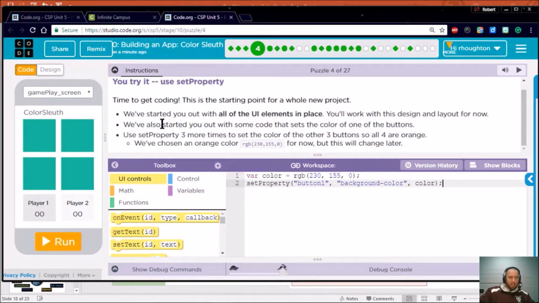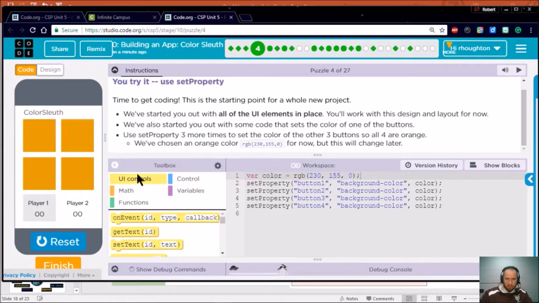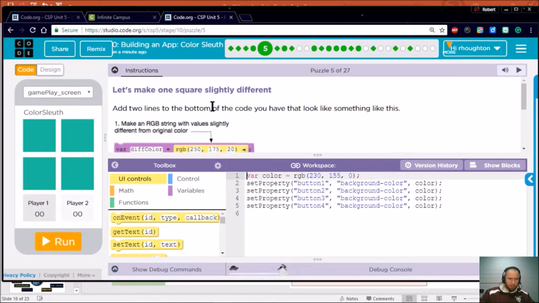Okay, so the first thing they want you to do here is set property three more times to set the color of the other three buttons. So basically, I'm going to highlight that, paste it three times, and all I have to do is change the button number each time. So this would be button 2, 3, 4. And then I'll run it to check. Alright, looks good. That's a strange type of orange. And on to the next bubble. Now it says, let's make one square slightly different.